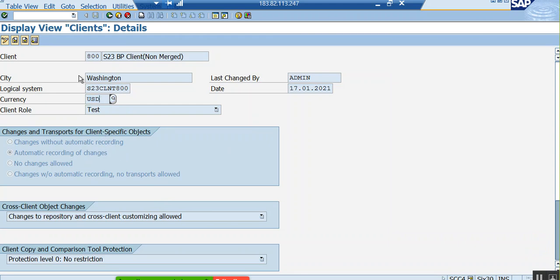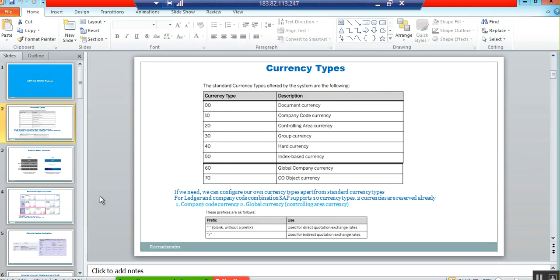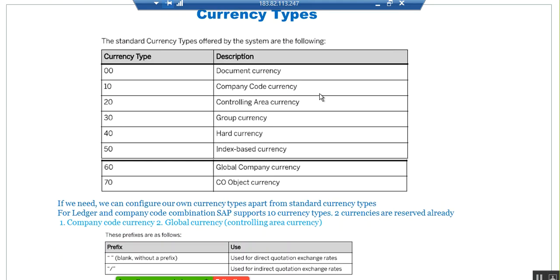Maybe if you go and see a US based company, in their SAP system at this place you can see the same USD. But maybe in Europe related countries, you can see EUR in this place. So that means in this field, whatever currency you put, that will become currency type 30. And that 30 we took as the controlling area currency. It means the same USD will be the controlling area currency for us also. In our case, 20 and 30 have the same value, that is USD in this client.